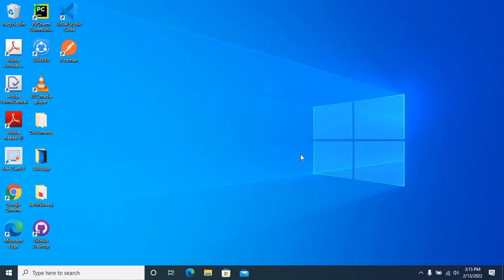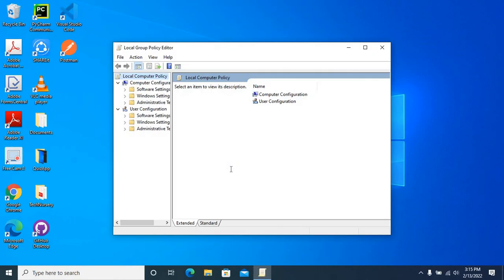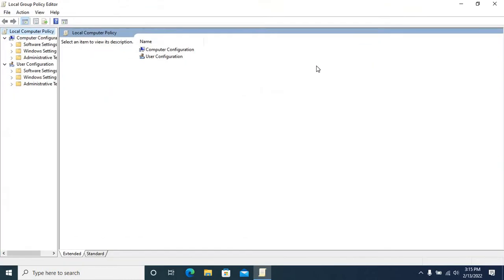So, let us click Windows R, type gpedit.msc, click OK. We got local group policy editor window. Let me maximize the window.